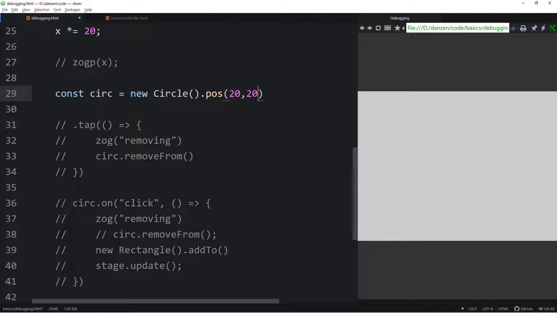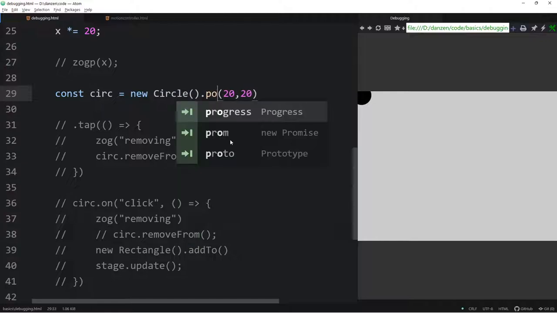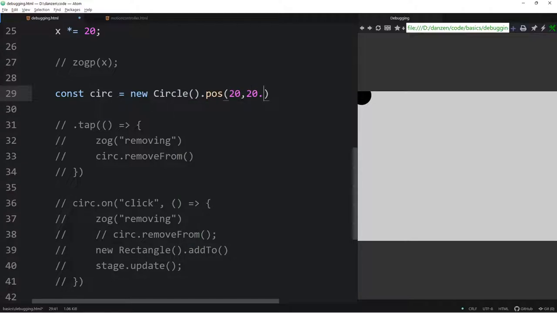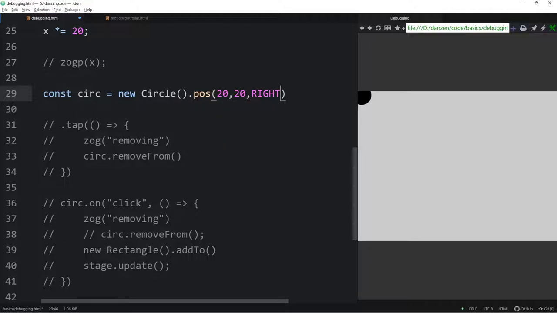Pose 20, 20. We'll pose it 20 and 20 from the edge, like that. Whereas a loc will locate the registration point. The registration point of a circle is in the middle, so it'll put the middle of the circle right here. Okay? So that's a difference. And remember, pose, you can position it around as well. 20, 20 from the right, like that. We'll pose it 20 from the right and 20 from the top, but you can also do the bottom.